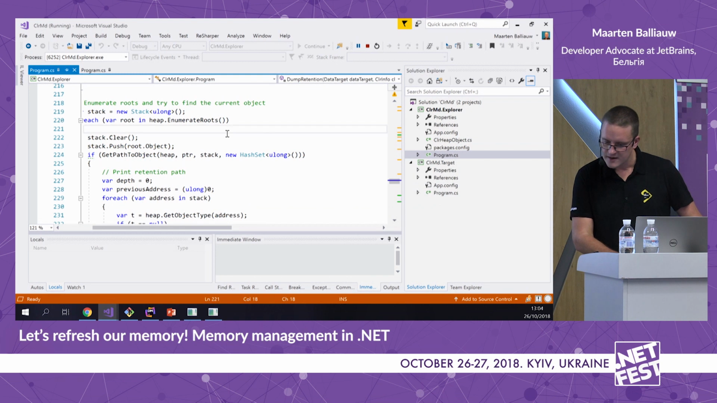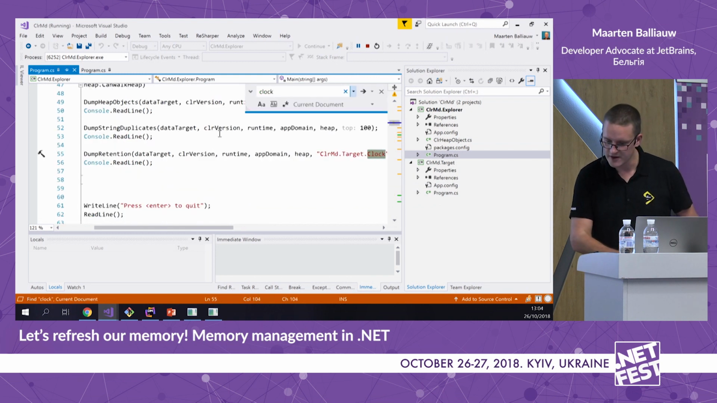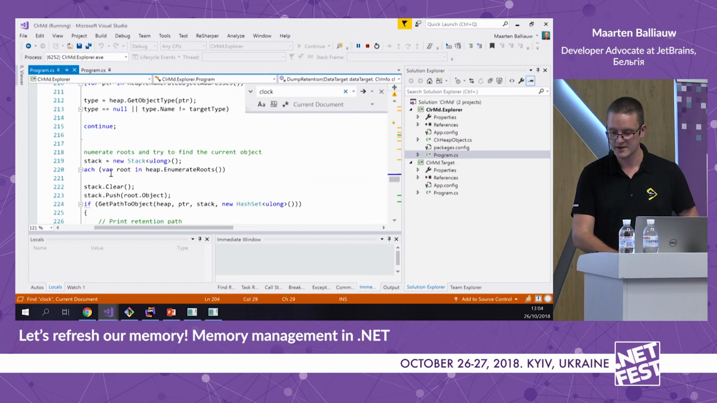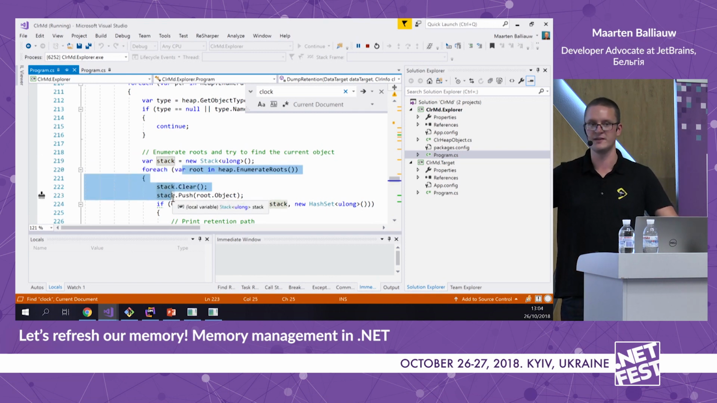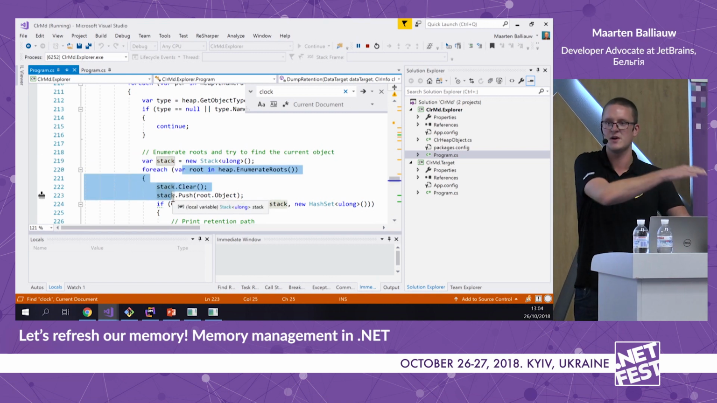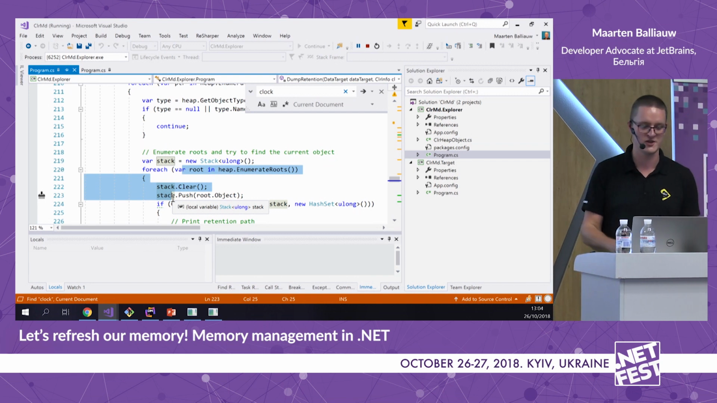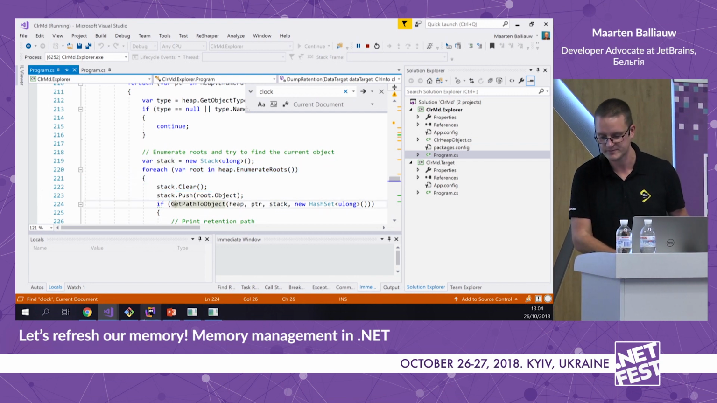Should be in there. Anyway, let's search for clock. So whenever I have an object that matches my clock type name, I will start enumerating the entire heap and basically build the tree of objects that are pointing to that object, and so on, to basically get that information that the profiler gives me as well.